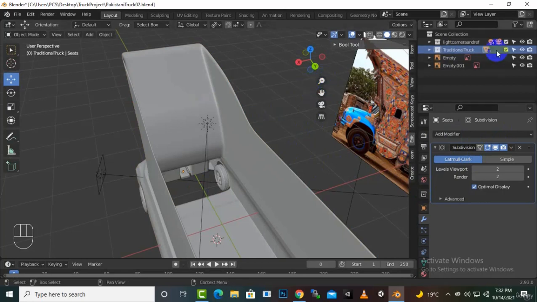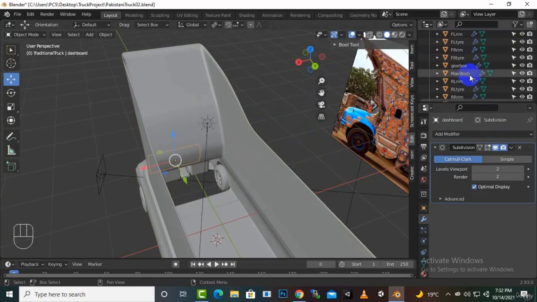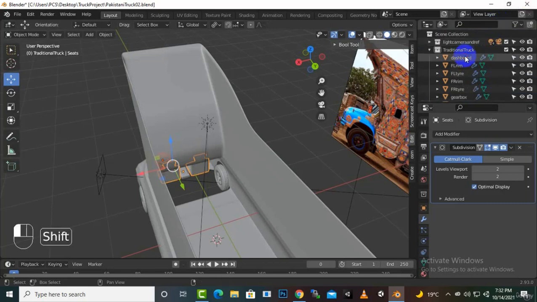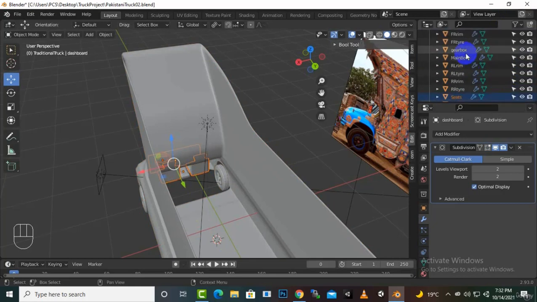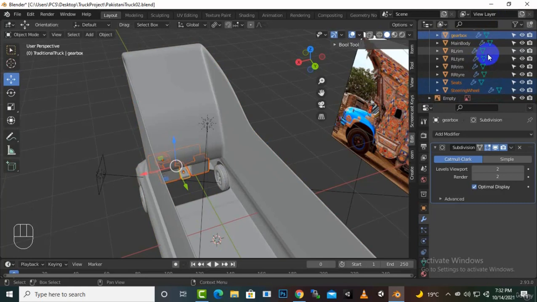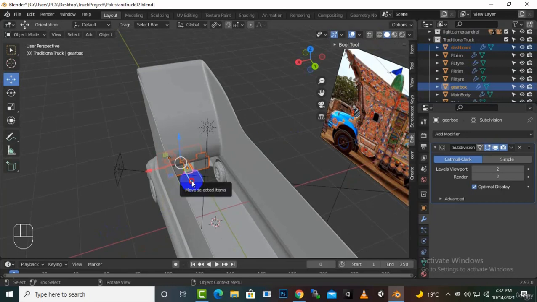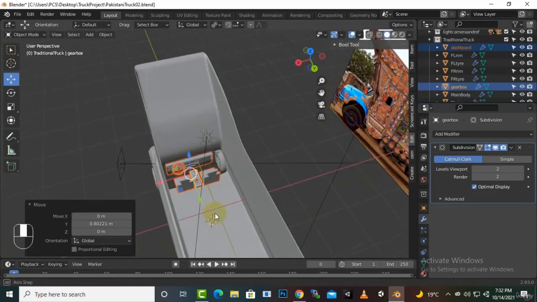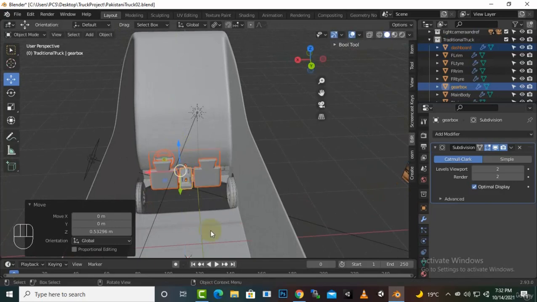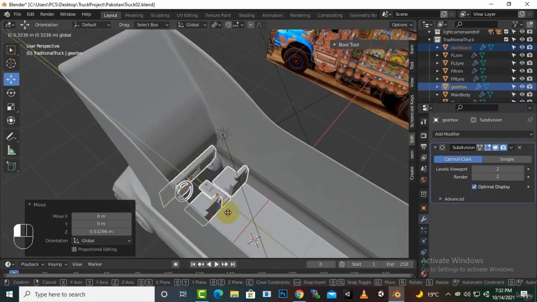And now inside this, if we check the dashboard, if we select gearbox, if we select seats, steering wheel, and what else, dashboard, sorry, dashboard and gearbox, seat, steering wheel, and yeah, that's it. We'll just move it here. Okay, and we'll just move these things at this point.